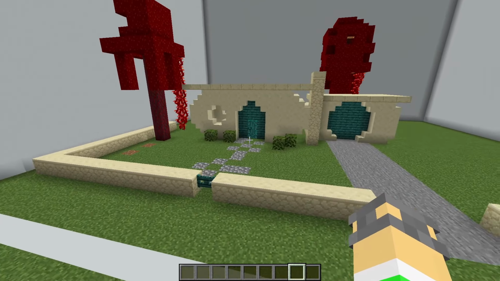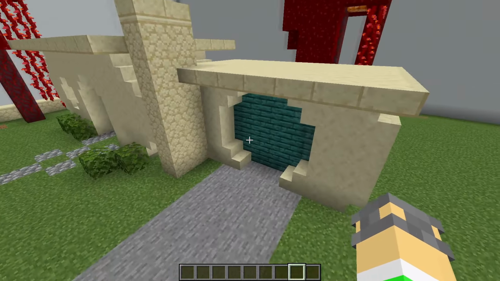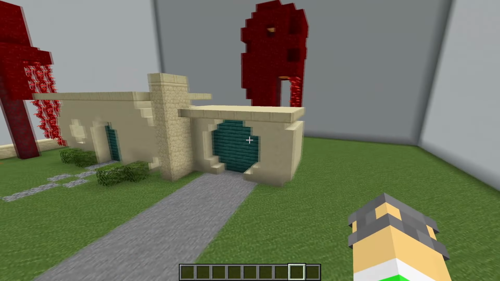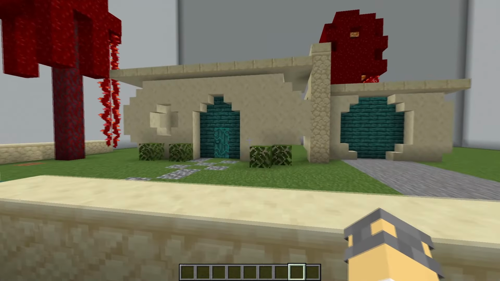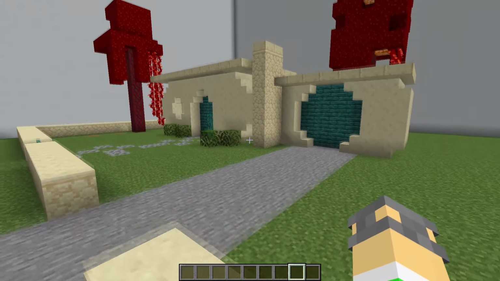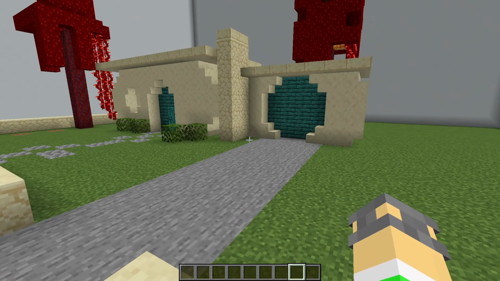It is not built to live in. If you do want to build something like this to live in, I would make it wider, but I wanted to keep it small as it adds a nice addition to your Minecraft world. Mostly for looks, I would say.